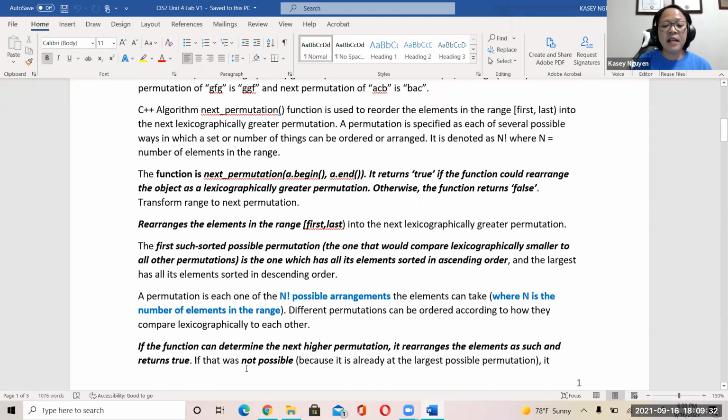And it says here that if the function can determine the next higher permutation, it rearranges the elements as such and returns true. So it's going to keep giving you the higher arrangement until it can no longer, and that will be the end of our permutation. That will be the n factorial.